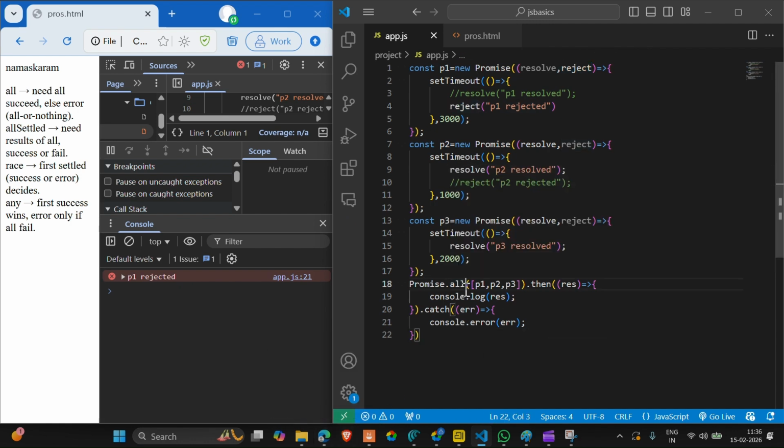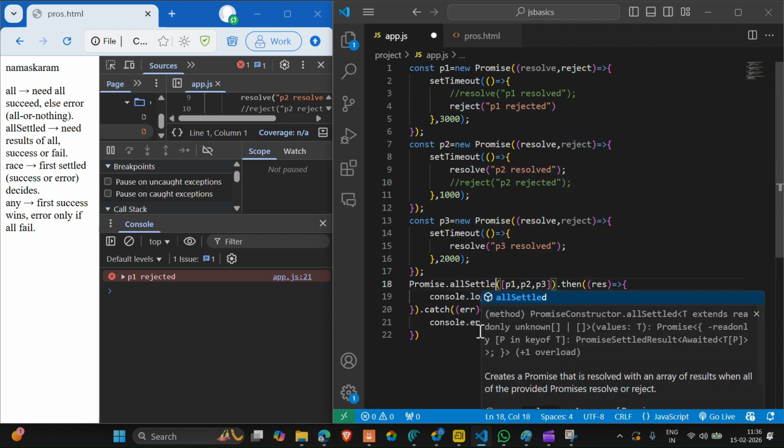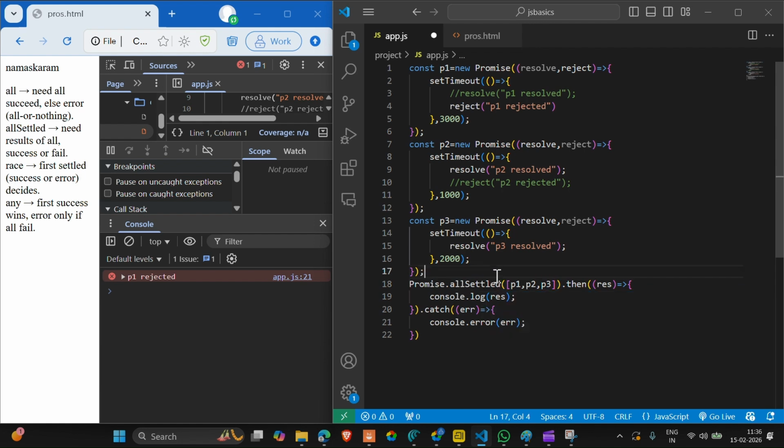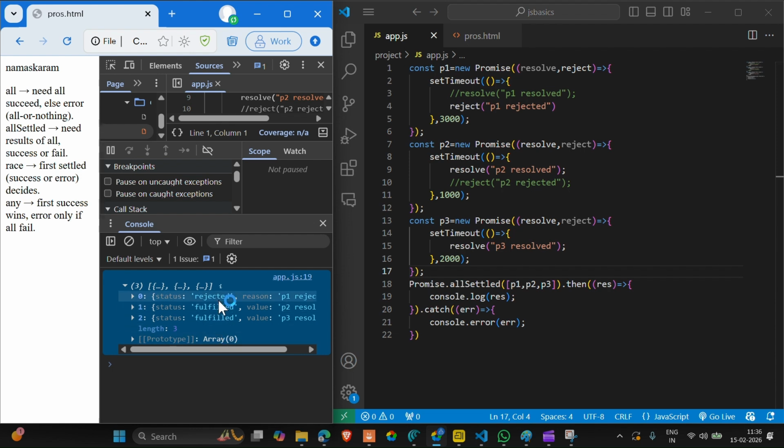So let's see allSettled, right? In the case of allSettled, what's happening? So P1, P2, P3: two got resolved and one got rejected, right? In this scenario, it will wait for 3 seconds, and it gave the result: rejected, fulfilled, fulfilled. See? So in every scenario, it will give you a result, right?